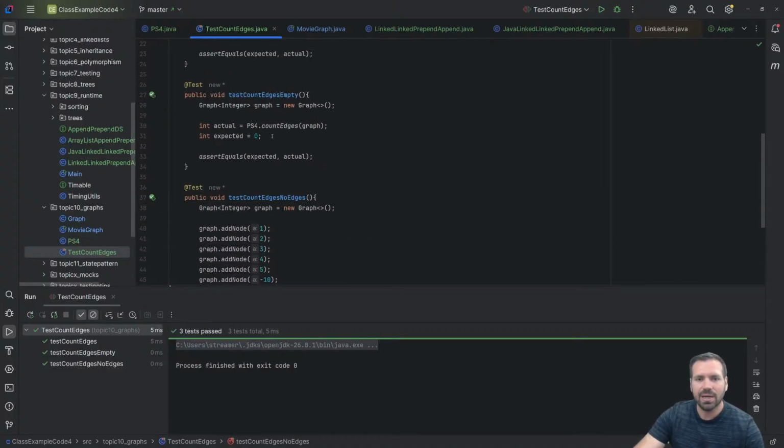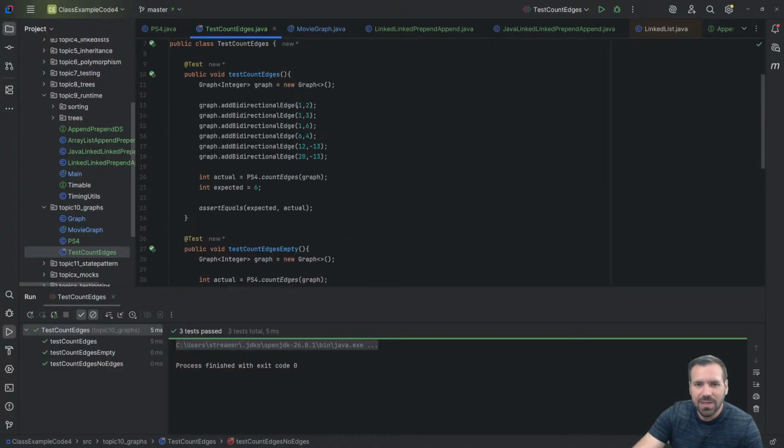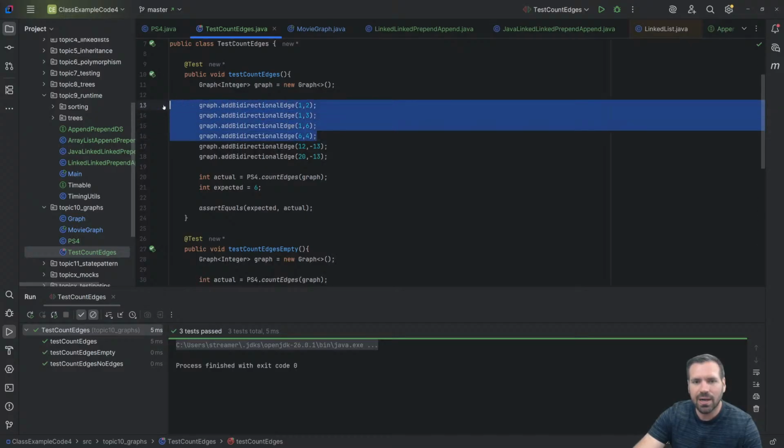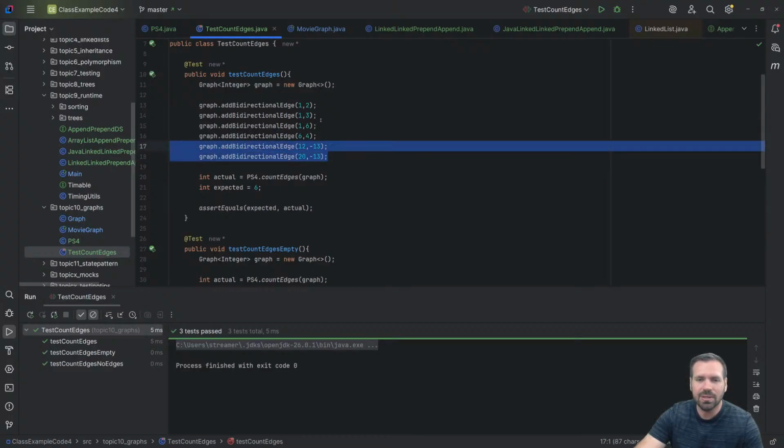We have 0 connected components here, and I didn't pay too much attention to this. These are all connected to 1, 1 to 6 to 4. These are all connected. So here's one connected component and a second connected component. So this would have 2 connected components in this graph.